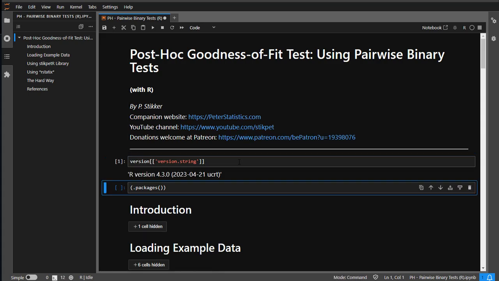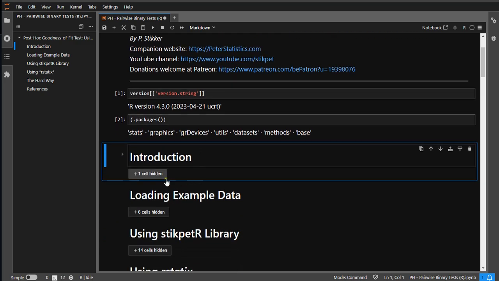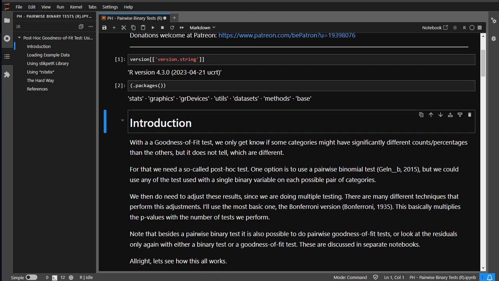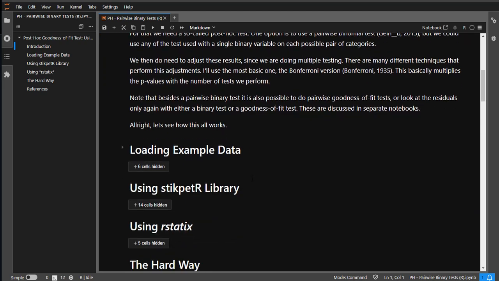I'm using JupyterLab with R version 4.3 and have the basic packages installed. Now the code should actually also simply work in, for example, RStudio. Now I'm using binary test like a binomial or a Wald or a score test, but you could also actually use goodness of fit test for this. Or you could, if you're only interested to know if it's significantly different from the expected count, use a residual test. But in this video I'll focus on the binary test and pairwise.